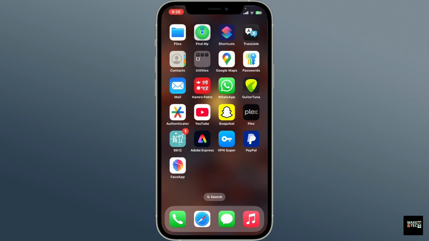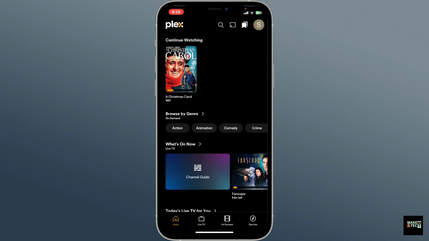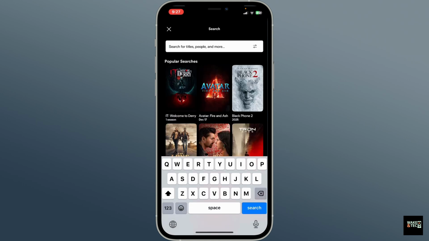First of all, open the Plex application on your smartphone and then sign into your account if you haven't already. After you are logged into the home page of Plex, go ahead and look for the magnifying glass icon at the top of the screen and tap on it. In the search box that pops up on the screen, enter the name of the movie or show you are looking for. You can also search by actor, director, genre, or keywords.